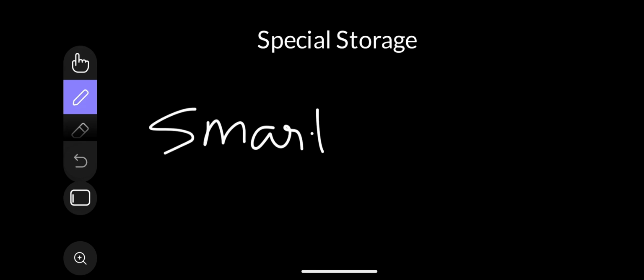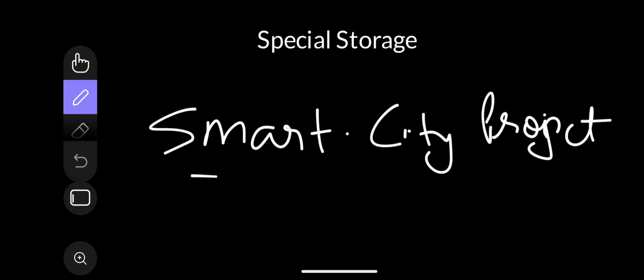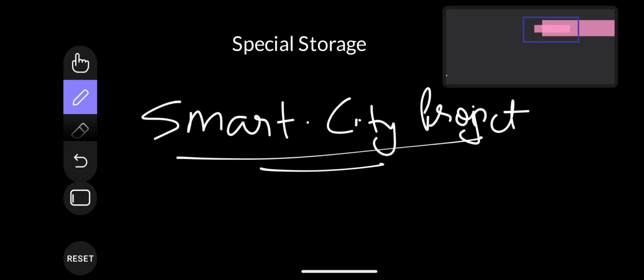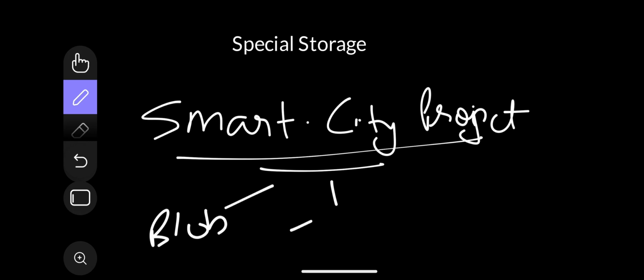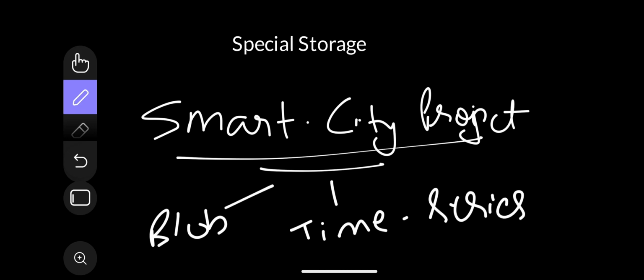So, let's talk about the first one, which is blob storage. Let's explain that through an example. We will consider a smart city project. Through this project, we are going to understand different kinds of storage options. Like we have blob, then we have time series, then we have graph, and then we have spatial database, then we have quad tree. So 3 to 4 we will look at. So let's start with blob.